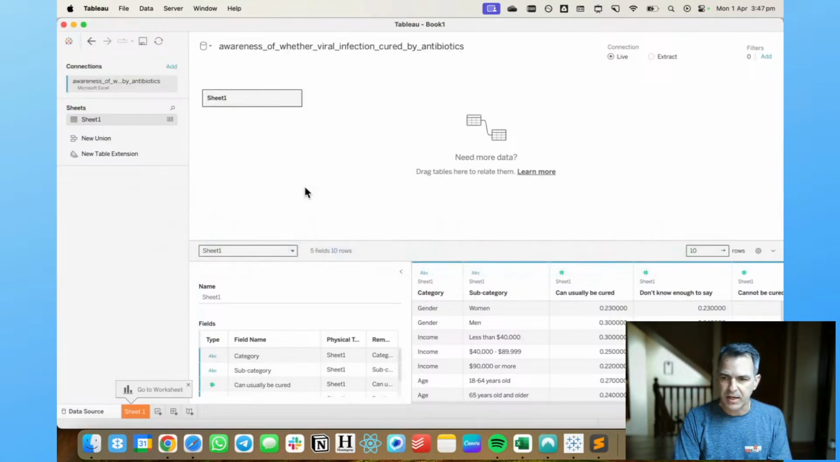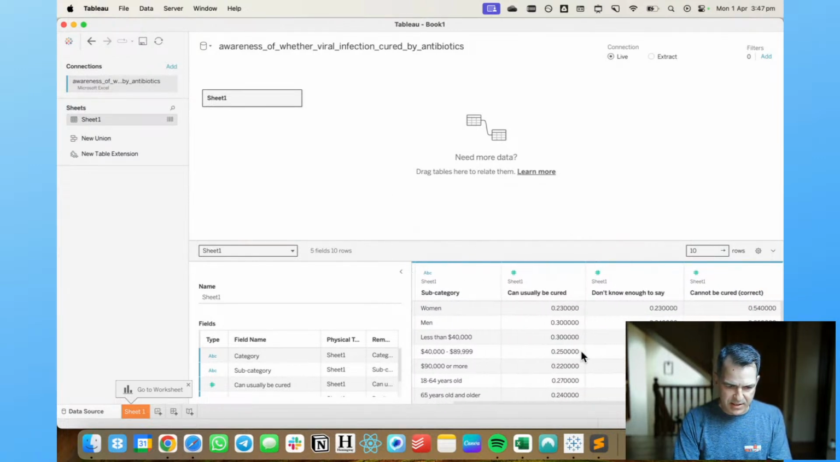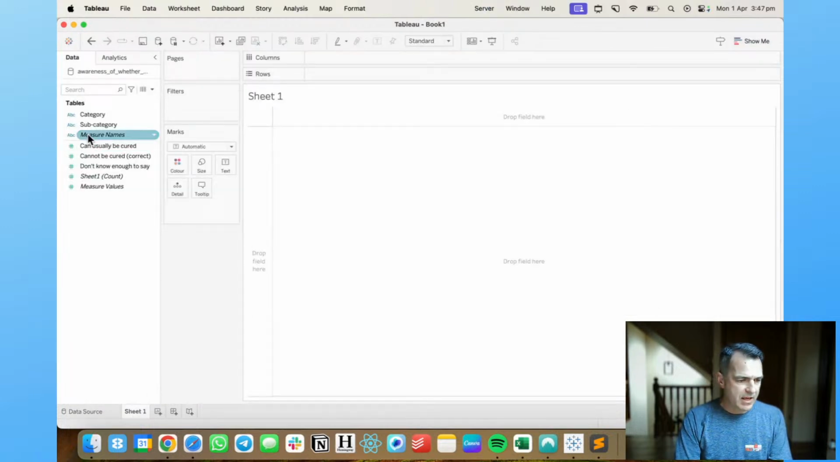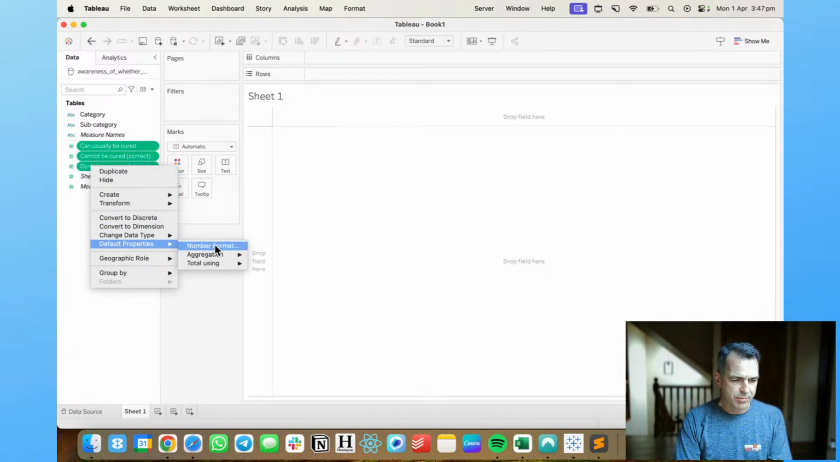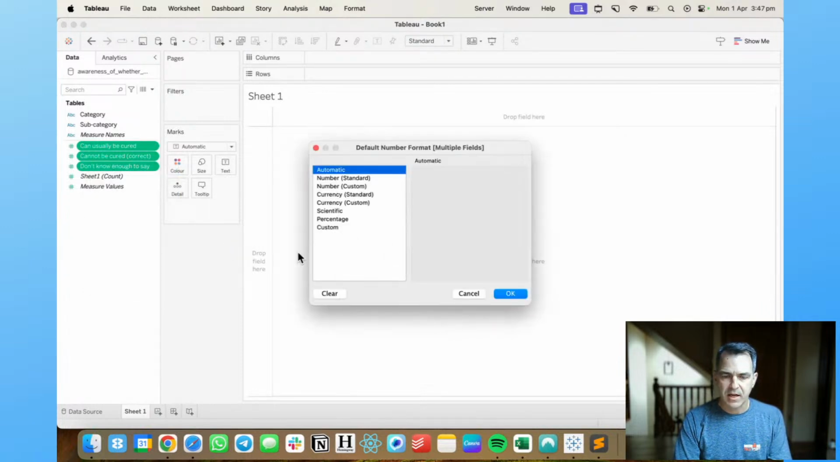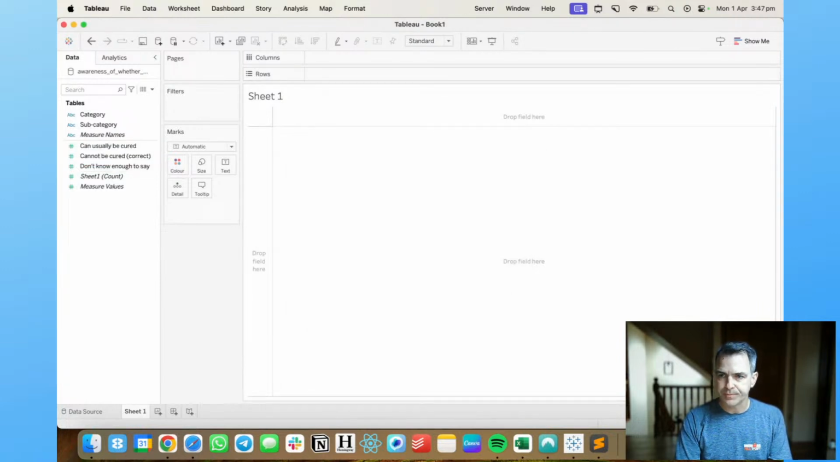In Tableau, I've gone ahead and connected to that data. You can see we've got everything over here on the right-hand side. First thing I'm going to do once I get into Tableau is change the default number format for these. Let's go to Sheet 1. I'm going to select all three of those fields, right-click, Default Properties, Number Format, and set them to a percentage with 0 decimal places and click OK. And there we go. Our data set is all done and we are good to go.